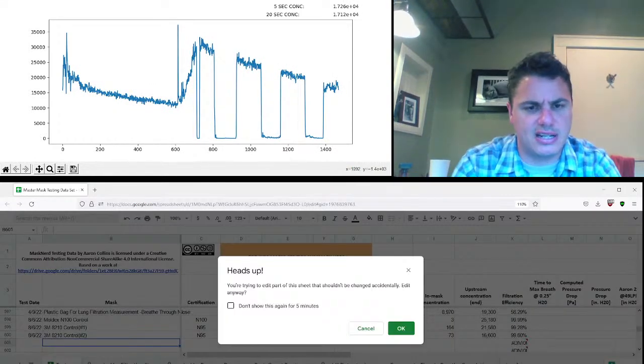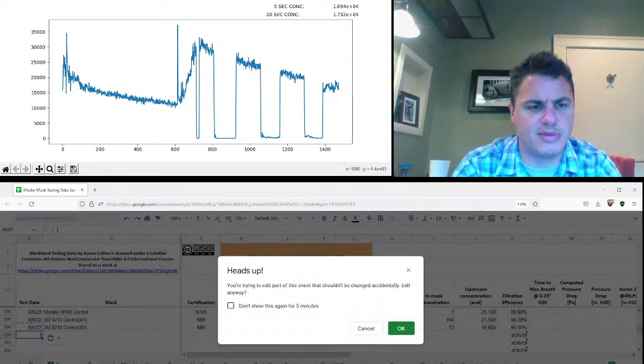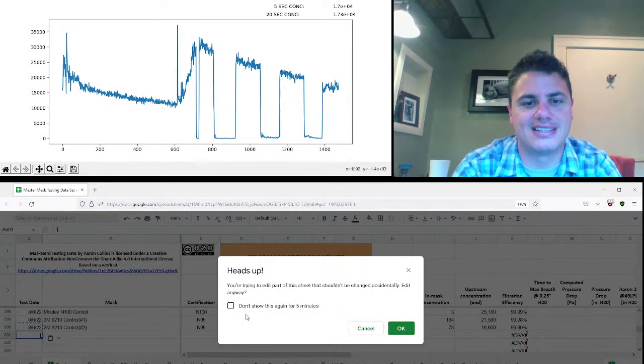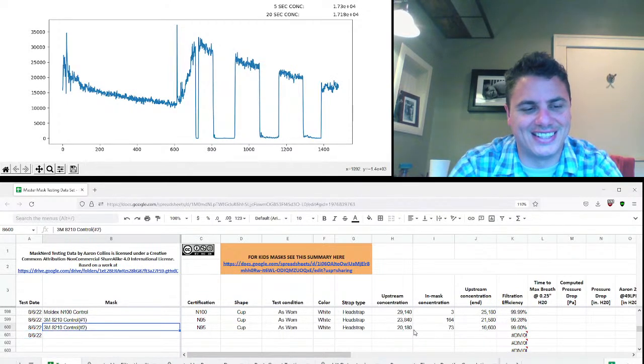Beauty of data is if you take good data. Tell me not to remind me. Okay, yeah, I get it. Don't show me this again. I'll have to figure out how to turn that off. I'm the owner of the sheet, so I'm surprised it's even telling me. But I must do it for everyone.